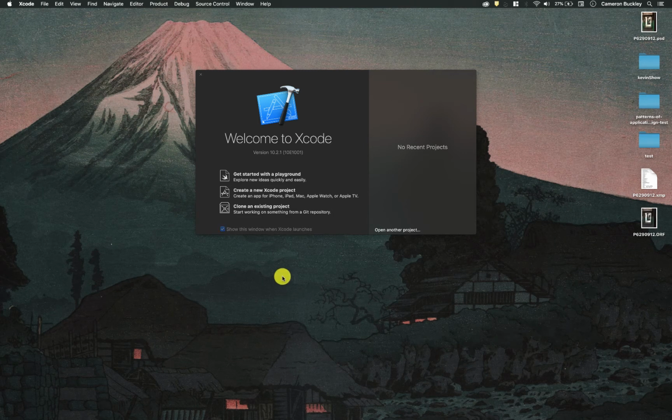All right, so here we have our Xcode, and what we're going to do is create our first piece of code. But I just want to pause here and talk about this screen. On this screen, we have three different options. We have a playground, a project, and that clone, which we did before. In fact, here's our cloned directory, the patterns of application directory that I made.